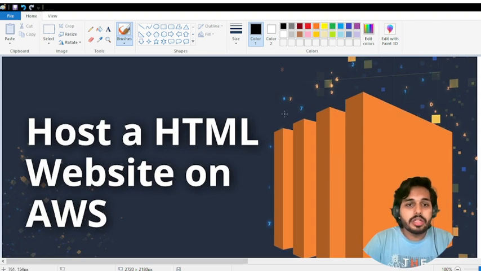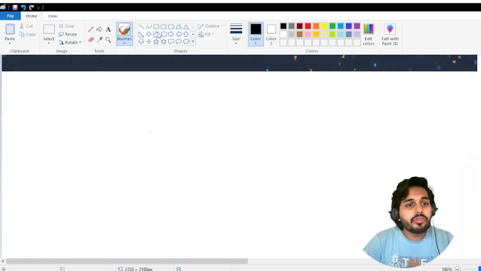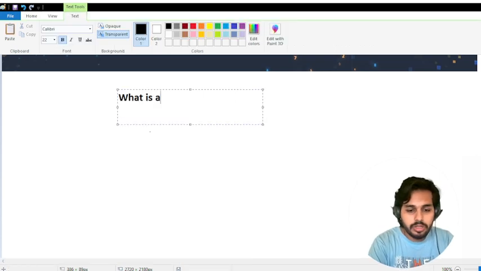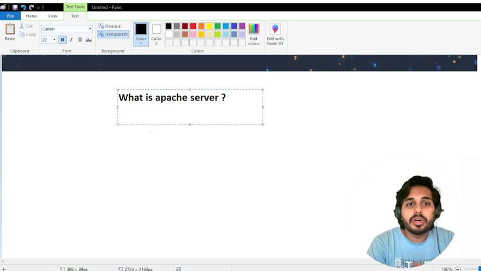Before moving to the EC2 install part, let's quickly talk about the Apache server. What exactly is the Apache server? Have you ever heard about the Apache server? Apache server is a popular open source web server. It generally listens to your HTTP requests and serves the web page to whoever visits your public IP address.